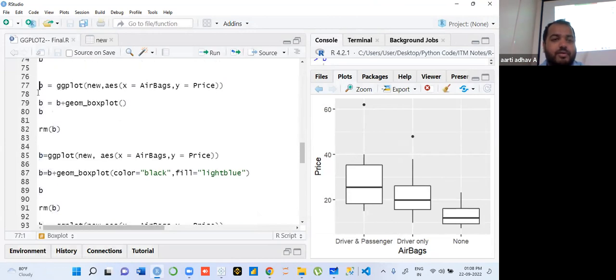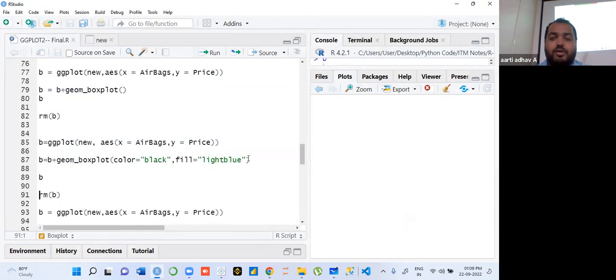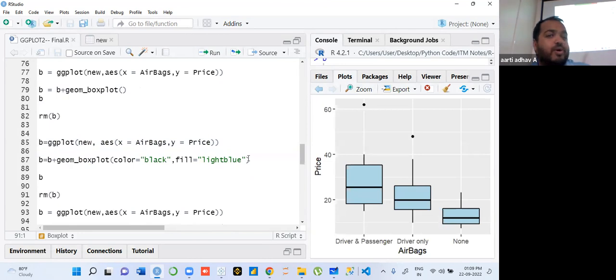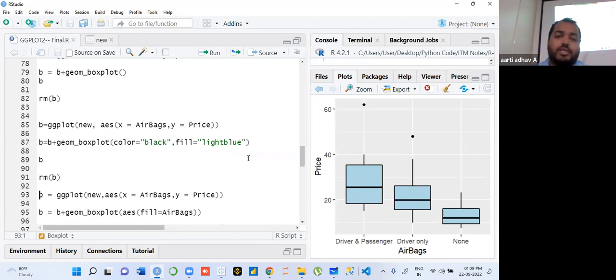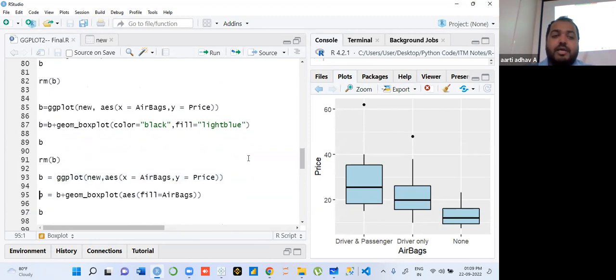Next. Same code, guys, if you compare. Same code. Geom boxplot, I'm adding color as black for the border, and filling with light blue. The border is black and the fill color is light blue. Is it clear now? Now, guys, I want to fill as per the airbag types. Same code I wrote. First, I make the data. I fill the color based on airbag types.